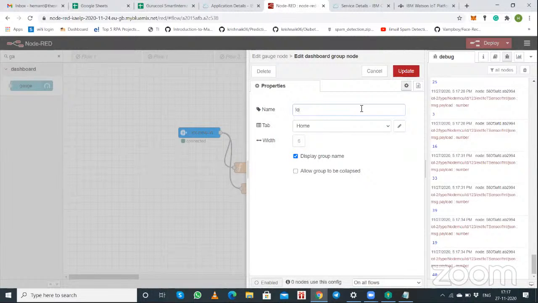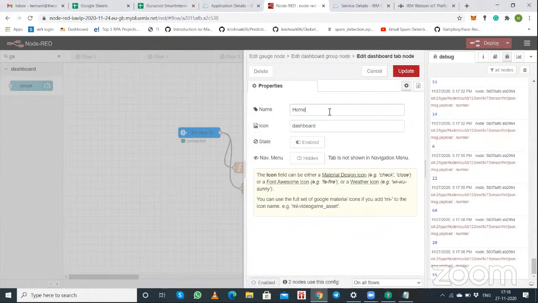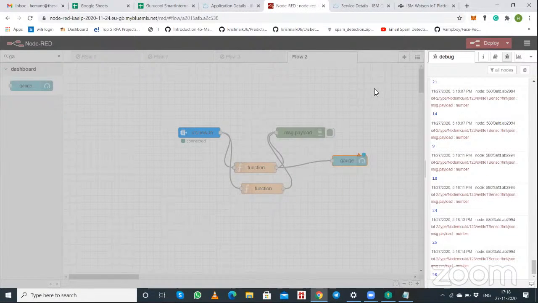Just give IoT, and then in the tab name, or here name, just give sensor values. Beside your tab drop down, you have an edit button. Just click on that and replace this home with IoT data, and click on update, then update.